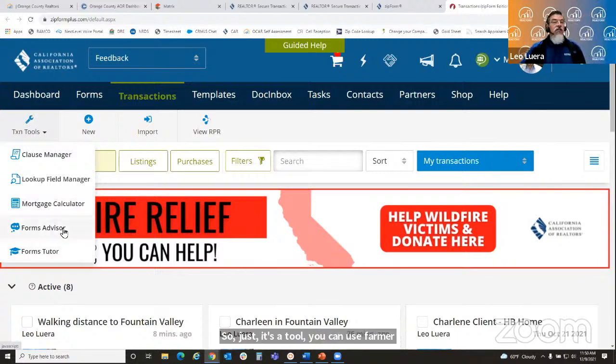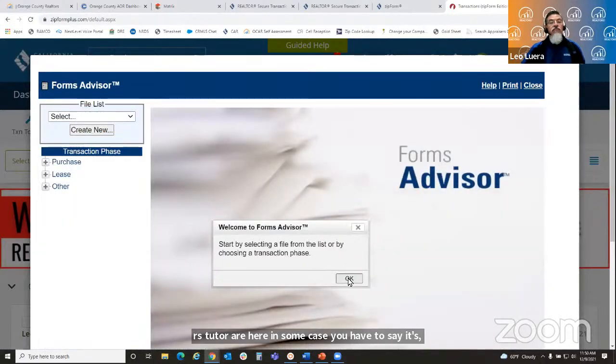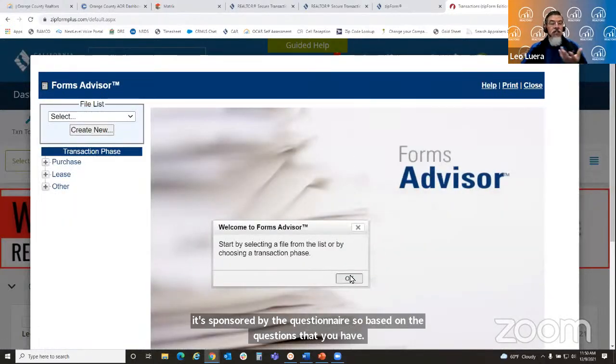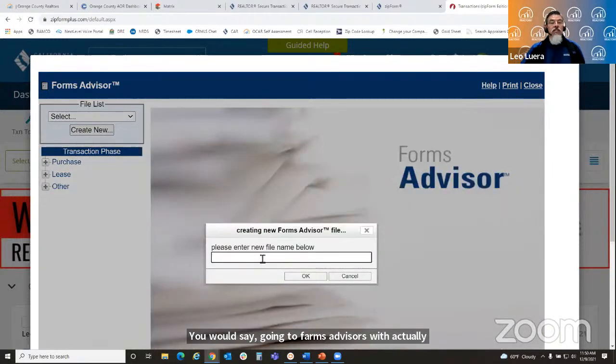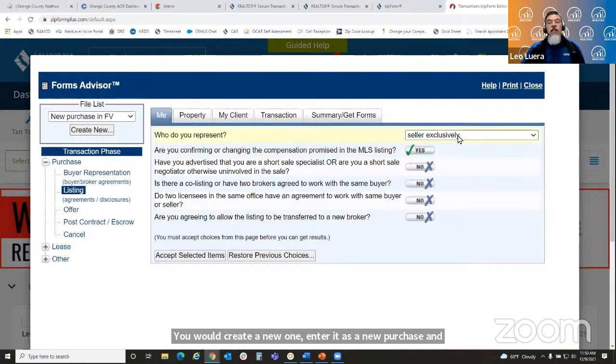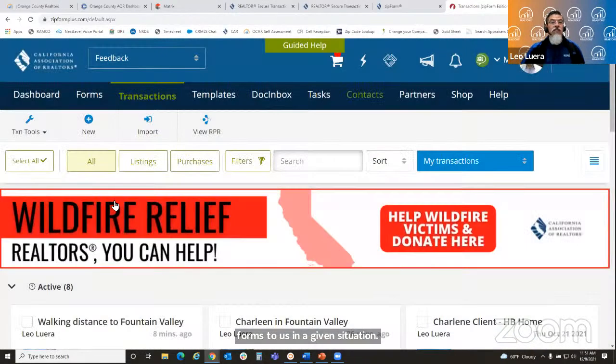Forms Advisor and Forms Tutor are here. Forms Advisor is a questionnaire. Based on the questions you have regarding a certain transaction, you would go into Forms Advisor. It's actually found on the CAR website. You would create a new one, enter it as a new purchase in Fountain Valley, and go through all these questions. Once you answer them, it'll suggest what forms to use in a given situation. So this is an example of Forms Advisor.